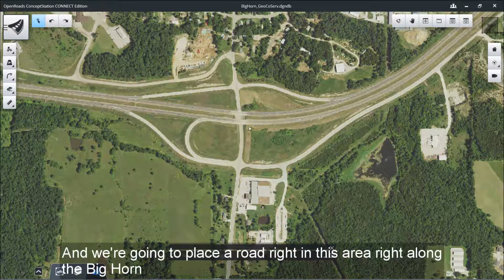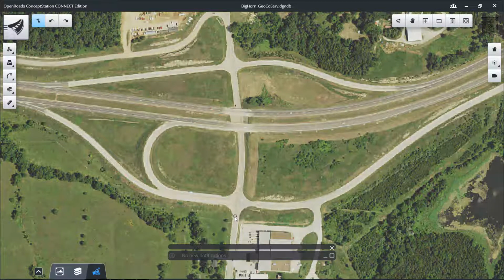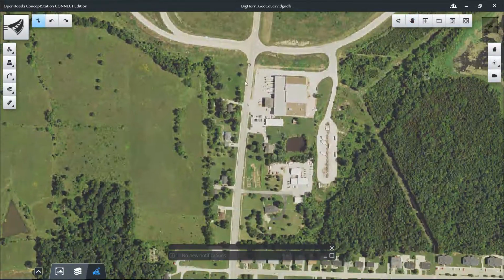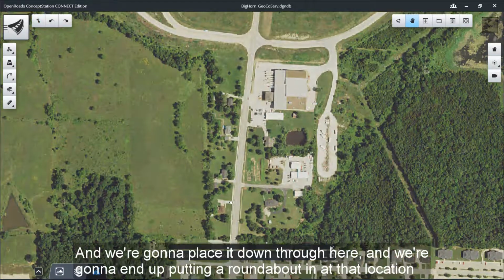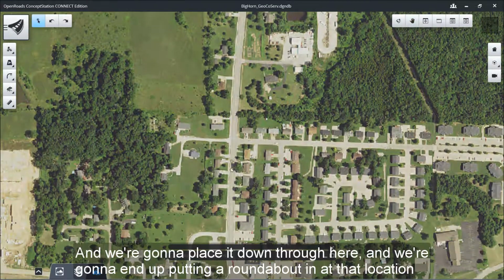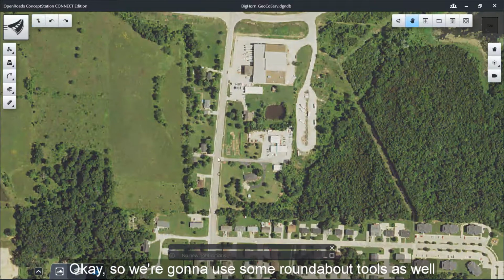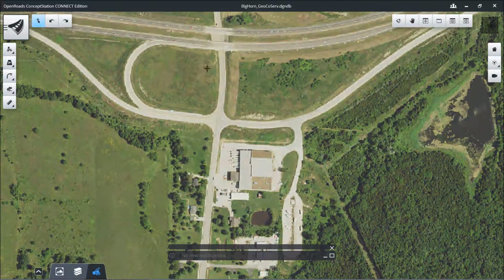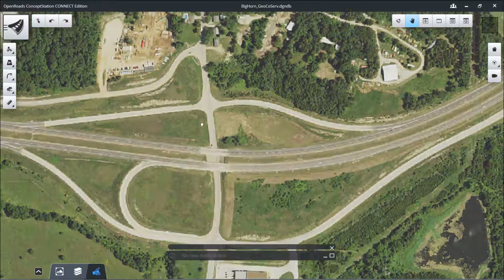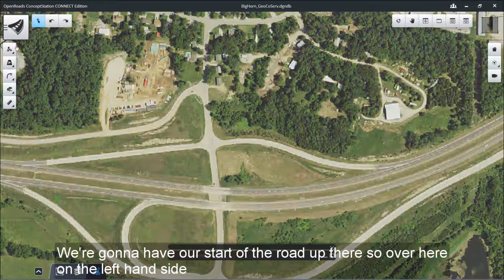And we're going to place a road right in this area, right along Bighorn. And we're going to place it down through here, and we're going to end up putting a roundabout in at that location. Okay, so we're going to use some roundabout tools as well. Okay, and we're going to have our start of the road up there.